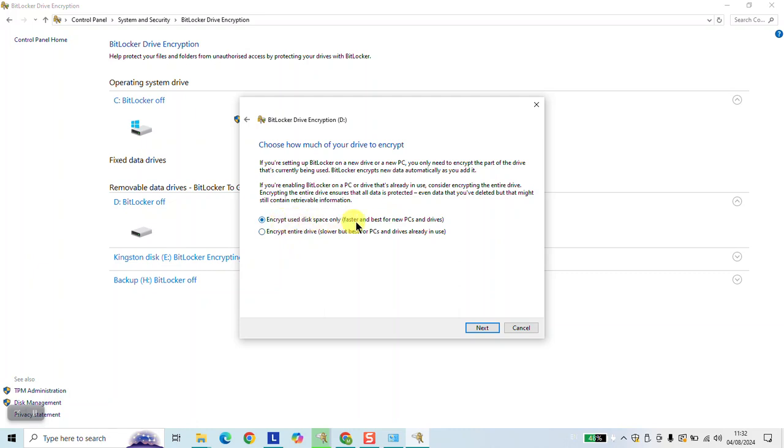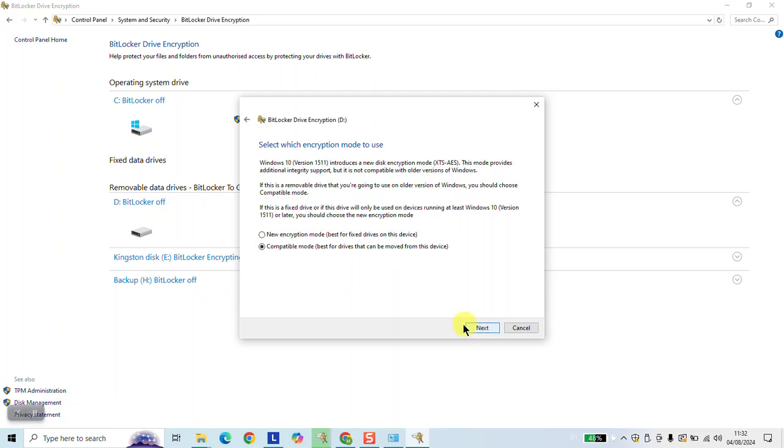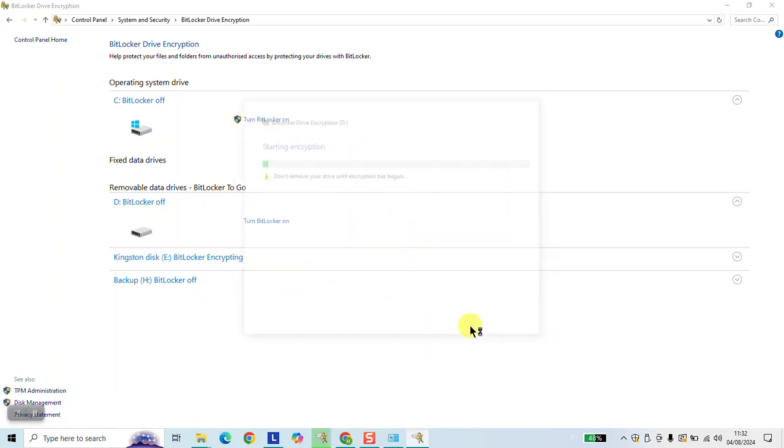Encrypt used disk space only, or encrypt entire drive. So you can choose which one suits you. I'll choose encrypt entire drive for now and click Next. Compatible mode, that's what I choose for the most part, and click Next and Start Encrypting.